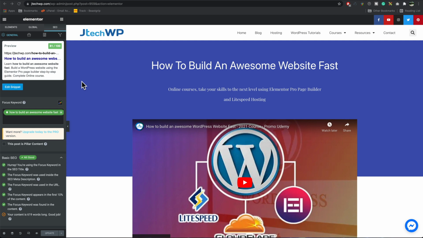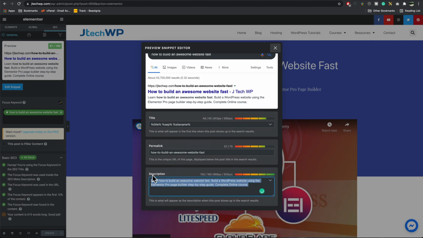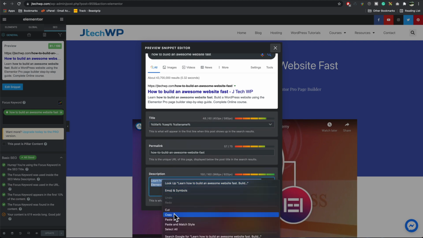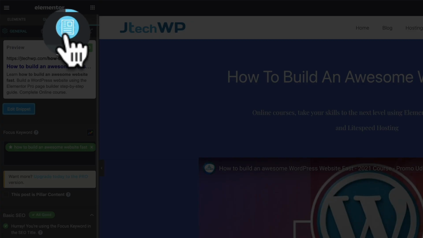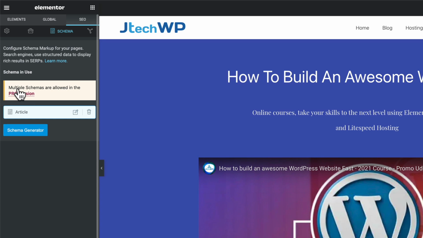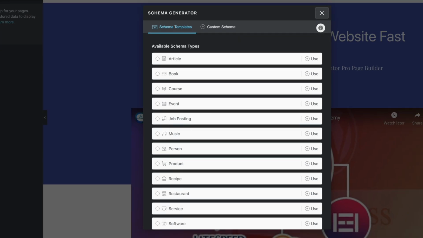One more way we can boost our ranking even higher is by using Schema Markup. I'm just going to copy the text from my description. Copy that. Close that window there. And then up here, we've got this little icon. If I click on this, it's called Schema. So you see there, it's got like an article. If I delete this and press Schema Generator, it'll give us a load of different options. So we can tell Google if it's an article, a book, a course, an event, job posting, and so on.